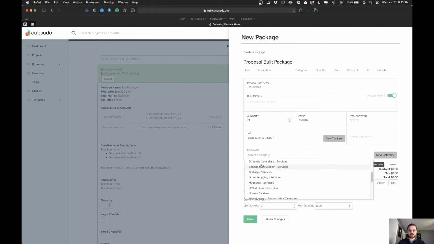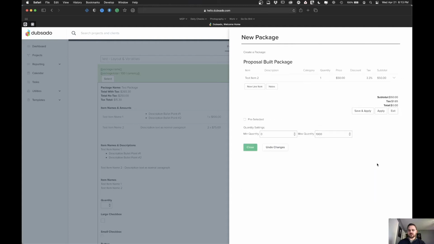Just so you can see that we can do it. Okay, so hit add item, right? Now I can hit apply here, and it'll only apply it to this specific proposal, or if I hit save and apply, it'll actually save it to my template packages. Okay, very handy. So if you're just spitballing on the spot, you can do it here.